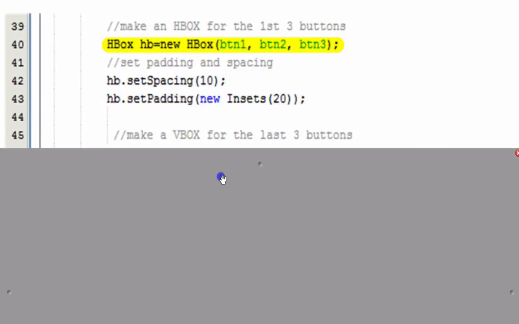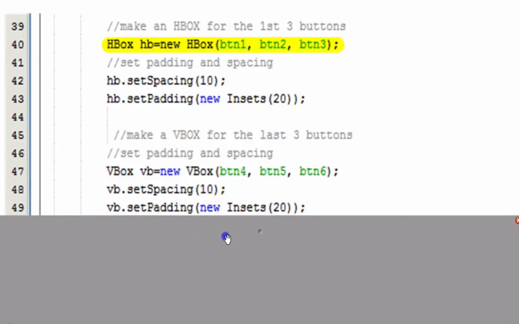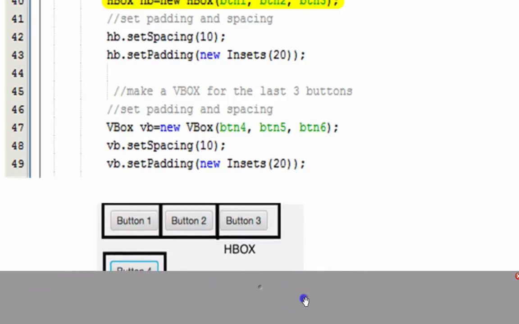They're pretty much the same thing in terms of how you make them. So a VBox for button 4, 5, and 6. We're going to set the spacing and the padding to be the same. All right, and here's a quick glimpse of what this is going to look like again.